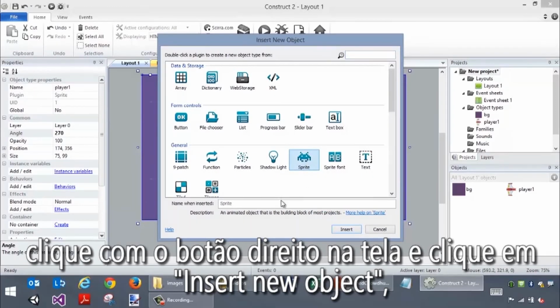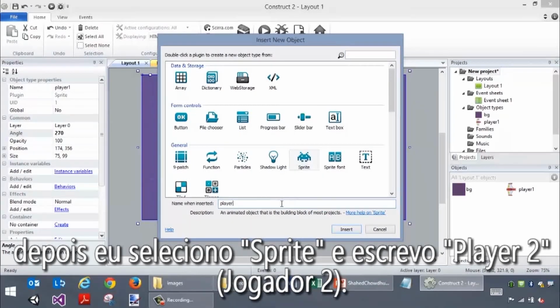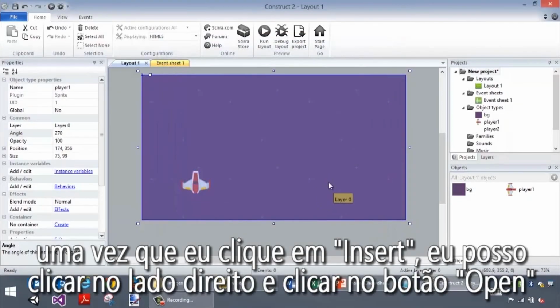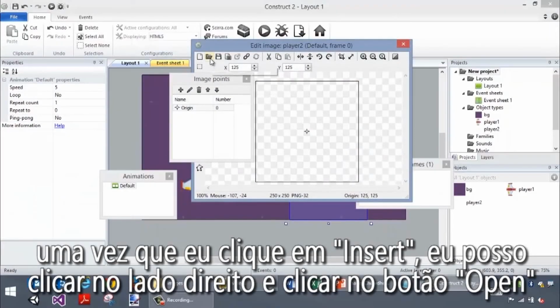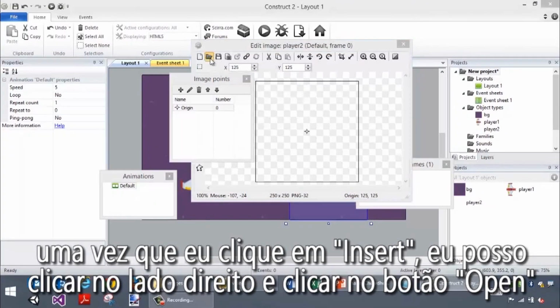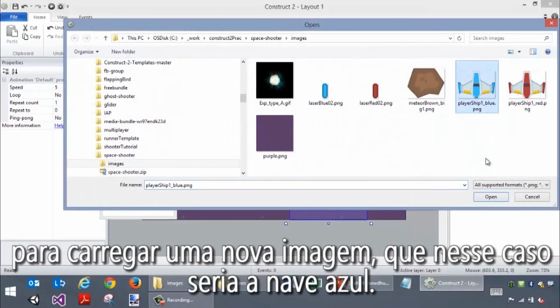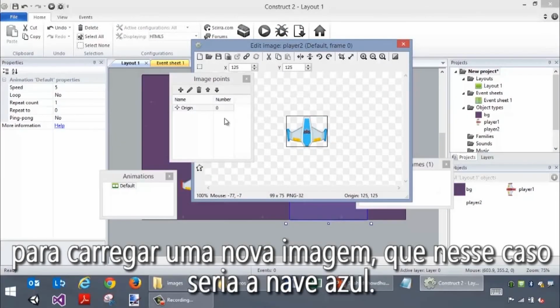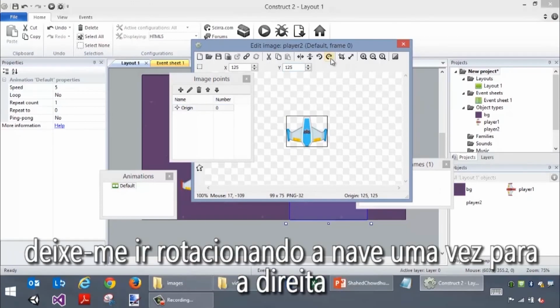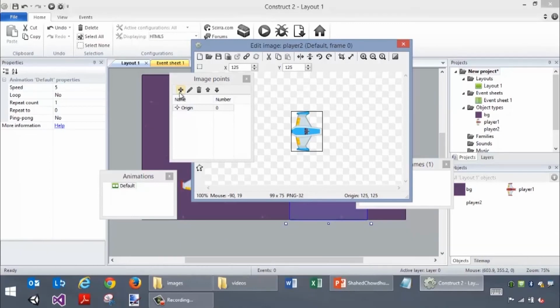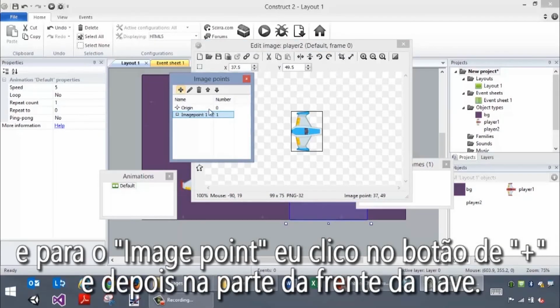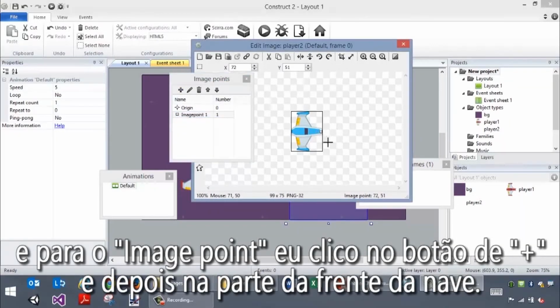Then I choose Sprite, and I'm going to type in Player 2. Once I click Insert, I can click on the right area and click on the Open button to load a new spaceship, in this case, the blue spaceship. Let me go ahead and rotate the spaceship once to the right. And for the image point, I'll click the plus sign and then click the front of the spaceship.